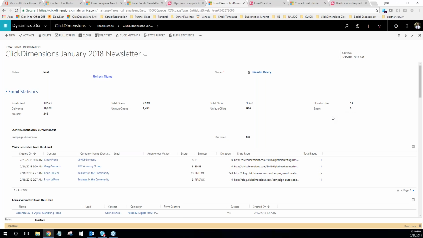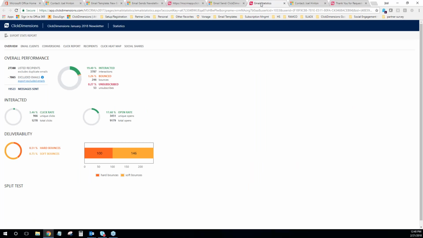Now, I like to show more of a graphical representation of how your email campaigns are actually performing. So specifically, if I hit this little email statistics tab here, it's going to give me this graphical representation of how this email campaign actually performed.